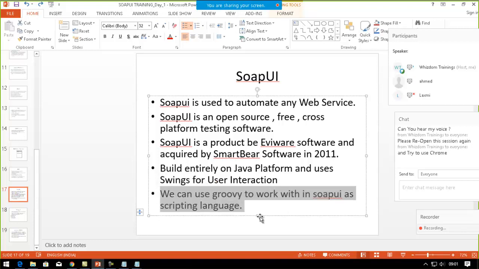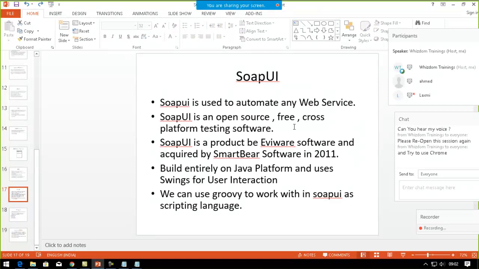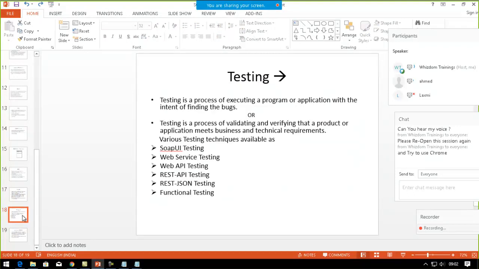And like I told you about how we are going to learn this automation part using Groovy. If we open the SoapUI docs, I am going to give you the links for that. From there, you can get so much help with Groovy. It's basically a scripting language, like I told you, and it will be used for the automation of these web services.